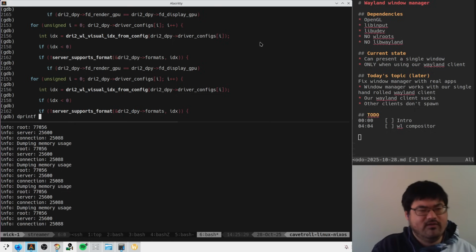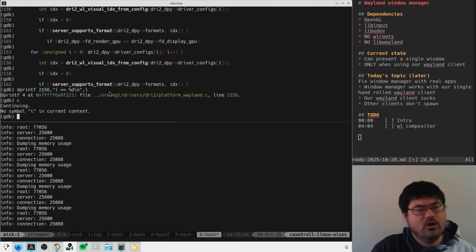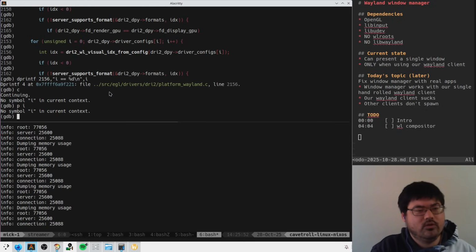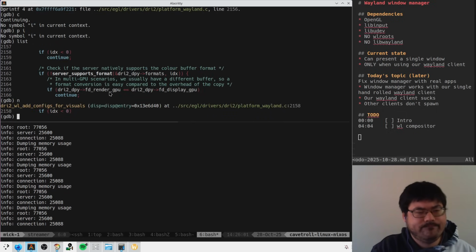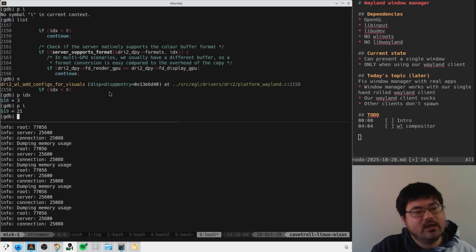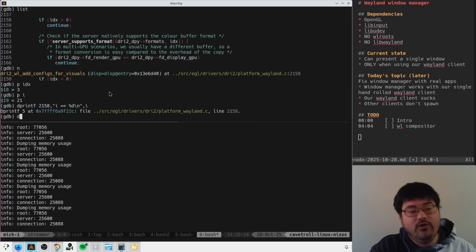Where we say dprintf 2156 at this line. Can we say I equals this with I? No I. Great, of course not. Why would there be? Oh, there is here though. So I guess we just put the dprintf at 2158. Sorry, of course. I should have known.